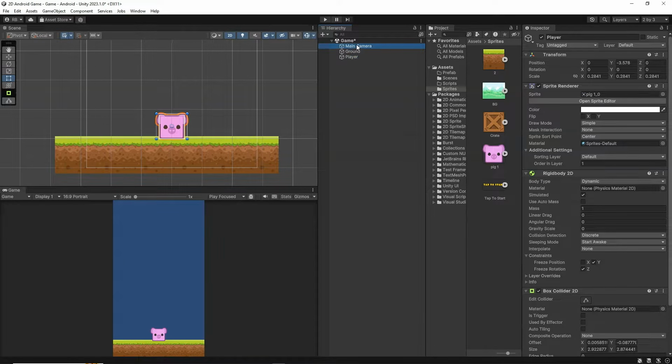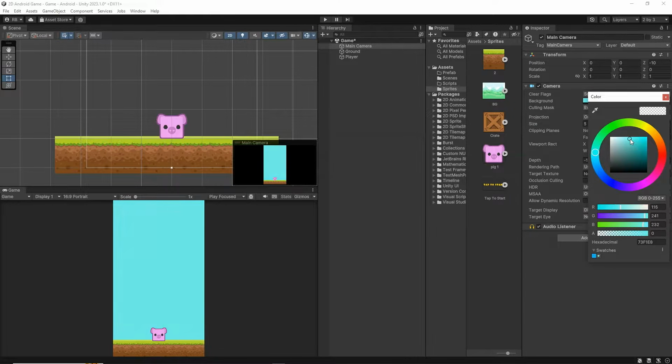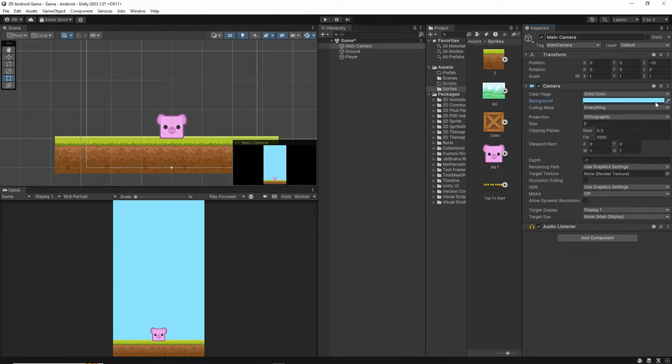Now I'm going to select the main camera, go to the background and set the color to something like a sunny sky color. If you want, you can also set it to yellow, green, black, whatever you prefer, but I think I'm going to set it to some sky color because I like this. It feels like the game is happening in sunny weather. So with that done, our player, our ground, and our background is ready. Now we need to set up our obstacles.